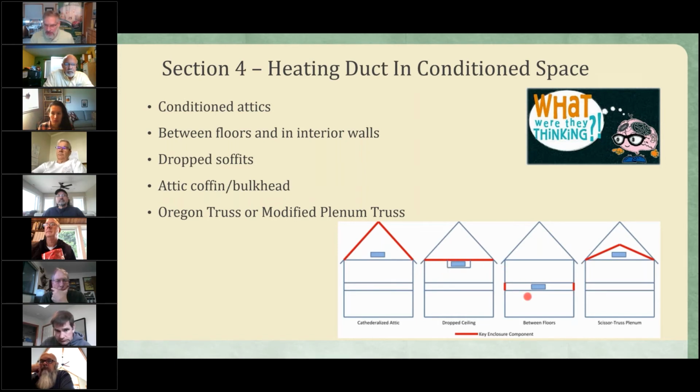There are sections, I don't have a picture here, we're going to talk about it in a minute, an attic coffin, which we actually don't recommend. And then this Oregon truss or modified plenum truss, this is basically where your truss has a space and then you put the drywall on the plate underneath it and block that in. So your insulation is still done like it is normally, but you've got basically two sections of a ceiling up here. You've got the top deck where the insulation is going to sit on, blowing in just like normal. Then your duct system is in this area. And then you've got a ceiling section for drywall right here.